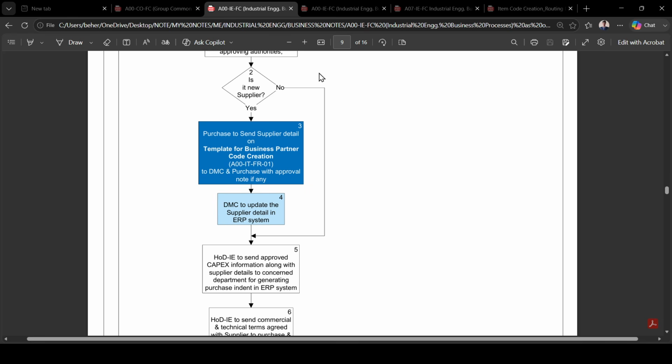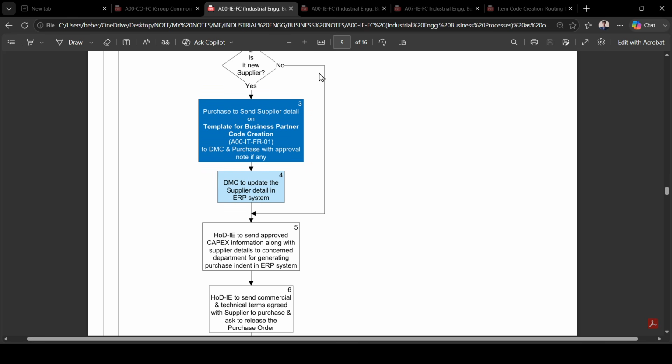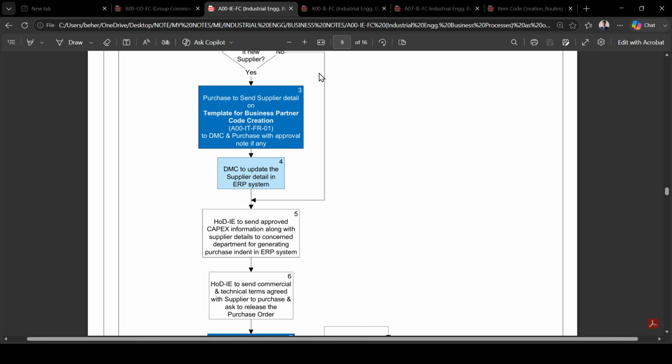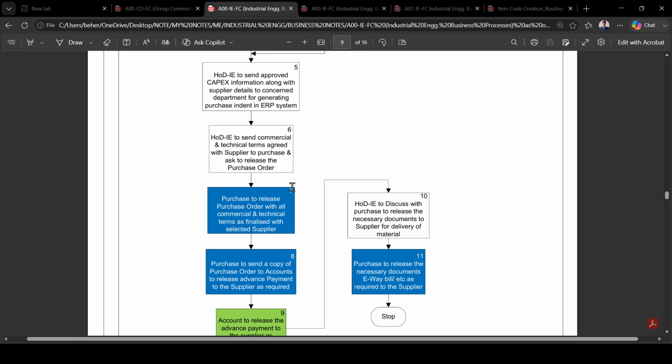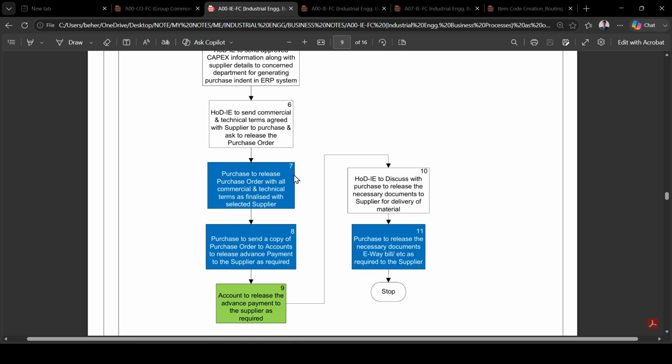If it is no, then HODI to send the approved capex information along with the supplier details to the concerned department for generating the purchase indent in the ERP system. Then HODI to send the agreed commercial and technical terms to purchase and ask to release the purchase order. Purchase to release the purchase order with all commercial and technical terms finalized with the selected supplier.